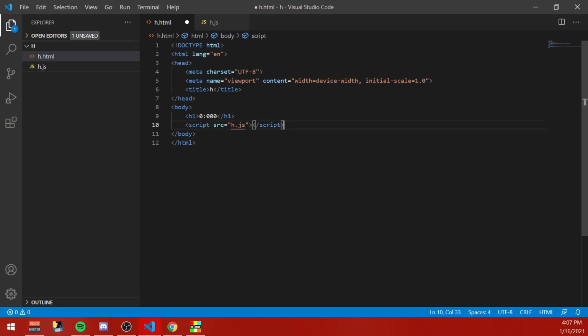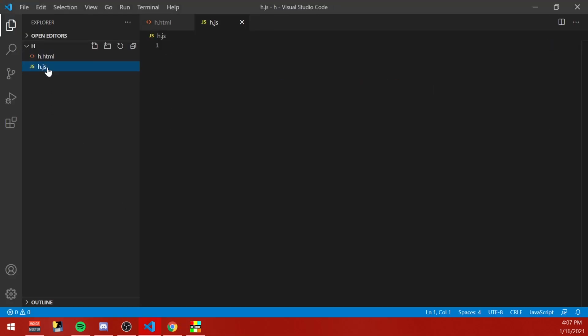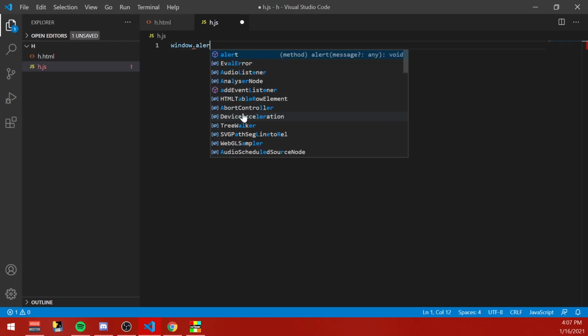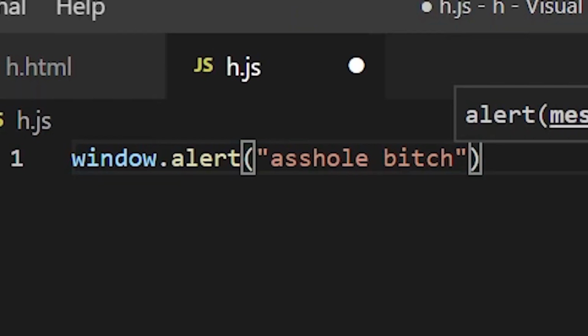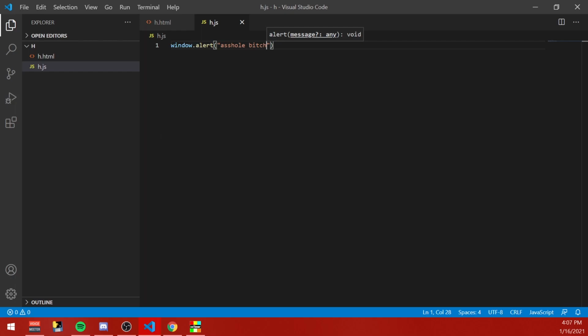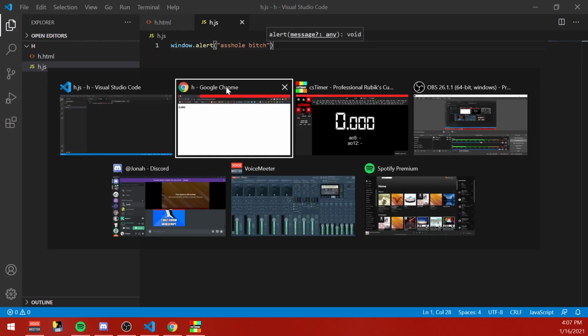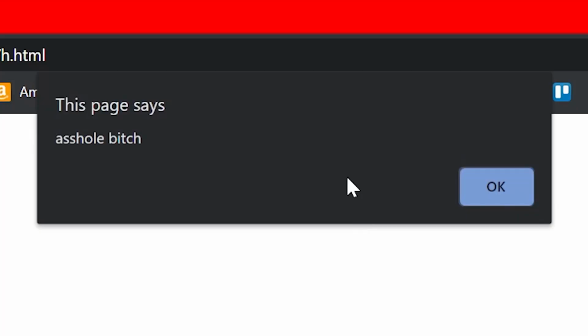Okay, so if you save that and then go into your JavaScript file, we can actually test to make sure that it's working. So type window.alert and then parentheses. And then in quotes, just go crazy. And then when you reload the page, it should call you some mean words. So that's how we know it's working.